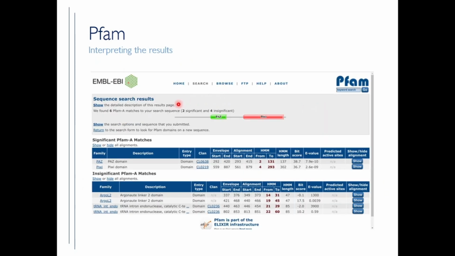I'm just going to use this, another example of an Argonaute protein. Don't worry too much about that, but it's got a PAZ domain and a PIWI domain, so two domains within this protein. And actually, you can look at the family here, so you can click on these two links, and it will give you a page, which I'll show you in a minute, as to what they do and give you information. Don't worry about the rest of it.